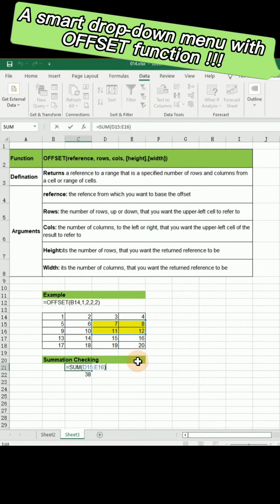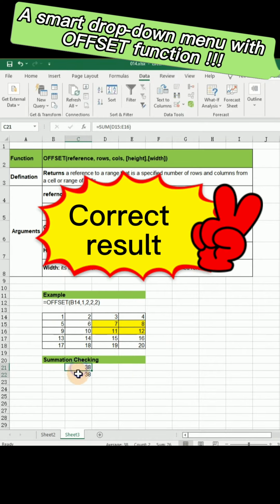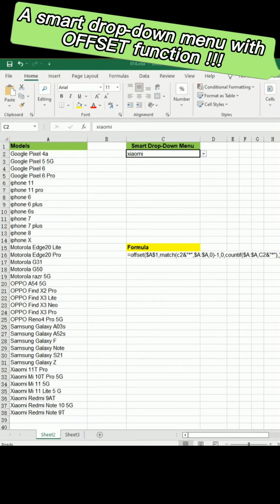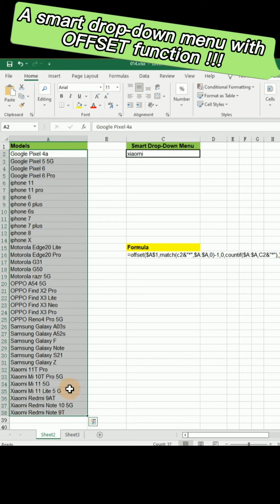Now let's check the result with summation. It's a simple SUM function. We can see the result is the same. Let's make this smart drop-down menu, find the data areas, and sort them in ascending order.